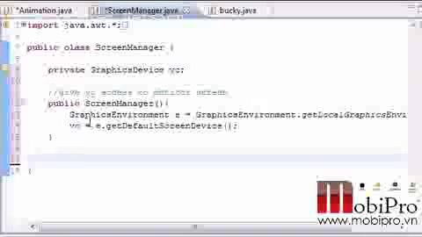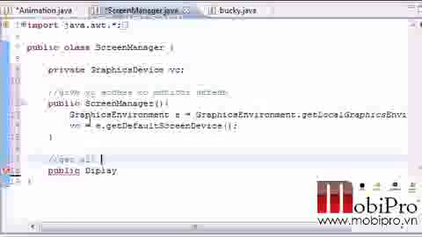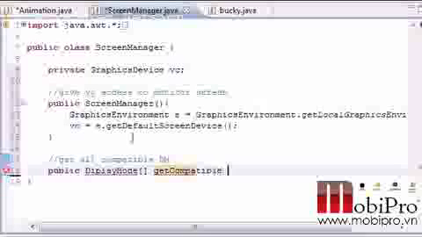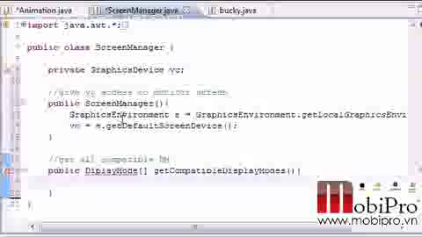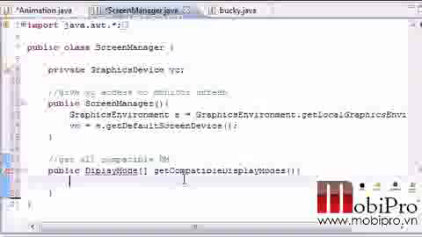So the first thing we need to do is get all the display modes from your graphics card. So let's go ahead and make a method, public. Let's make a little get all compatible DMs for display mode. So anyways, public display mode, this is an array, it's built in, get compatible, there I spelled it right, display modes. And what this method is going to do is get all your compatible display modes. I want to make sure I spelled it right, there we go.